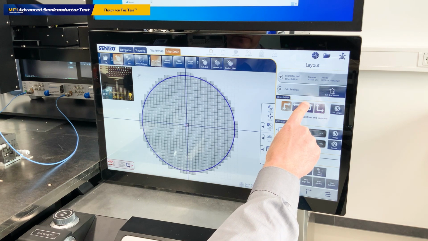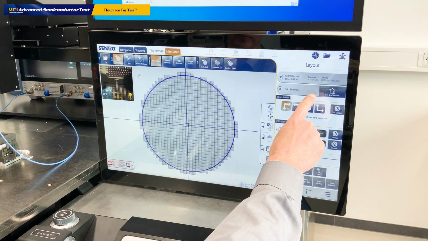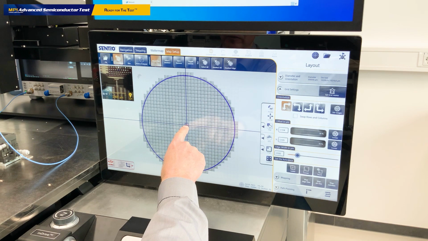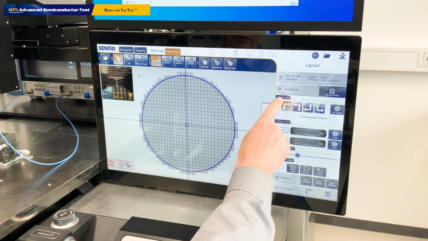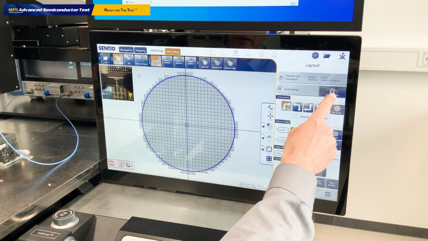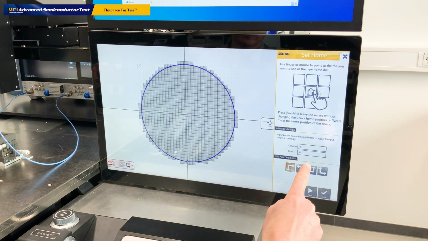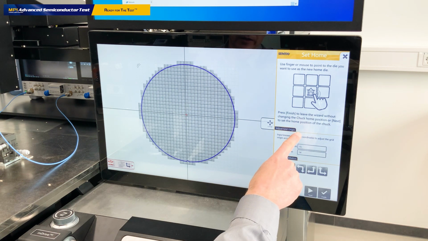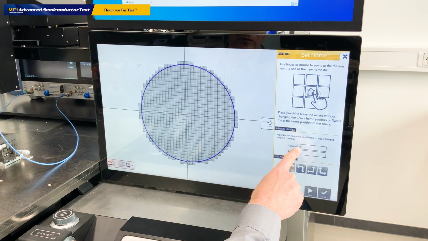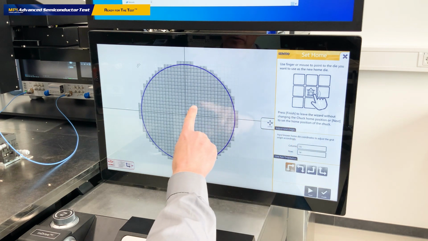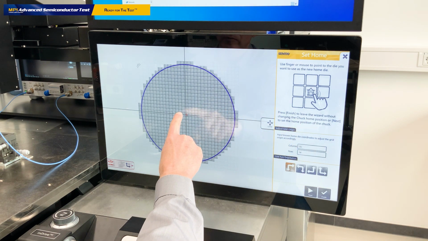After setting the origin and the orientation of the map, we also want to set the home die of the wafer. If I set my home die in the center of the wafer, like I did now, that is fine. If I want to change this and set the home die to a different location, I use the set home function. Here again I have several options. I can first of all adjust the home position just by clicking on my home die, which is actually the die I set my home position.